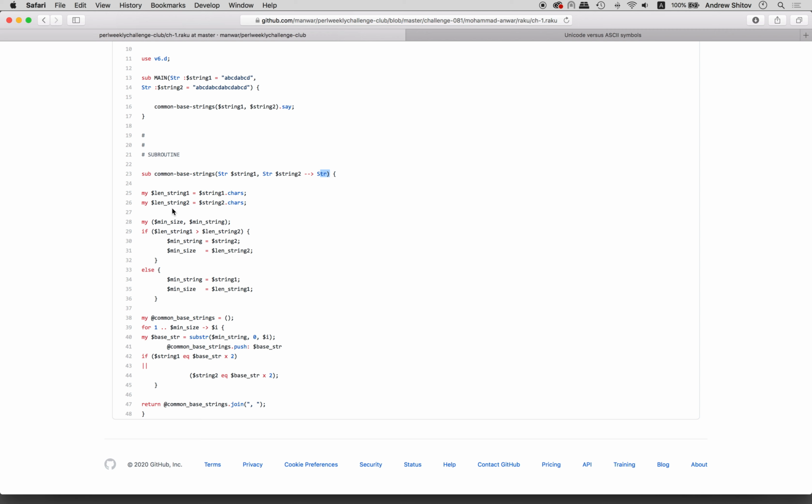So the string in the input, another string in input, and the output is also a string. We get lengths of both strings, and if the first string is longer, then we basically swap the strings, right? Well, we do not swap it, but we just take into account that this min size and min string is that value. After that, in the common base string, we scan the minimum string range of characters. I is an index, and base string is the substring from the min string, from 0 up to that.